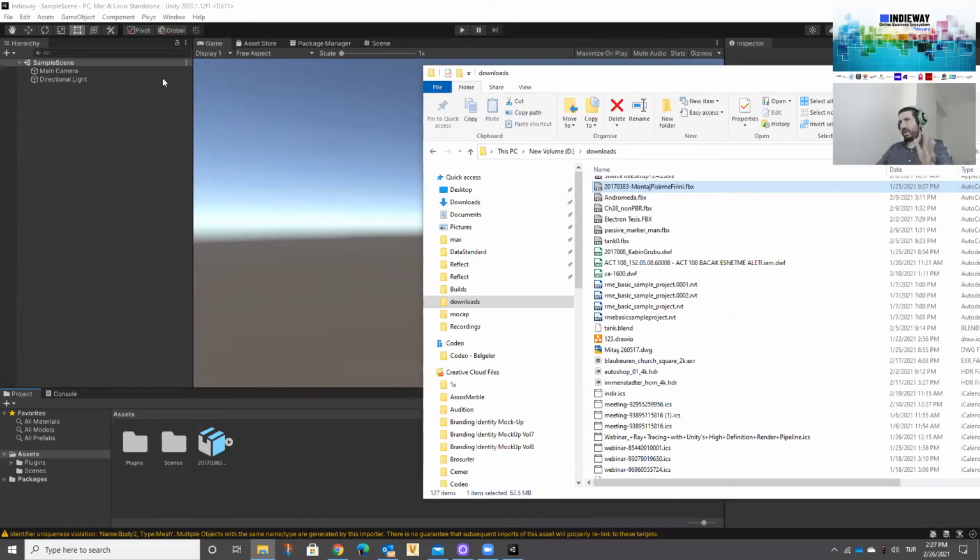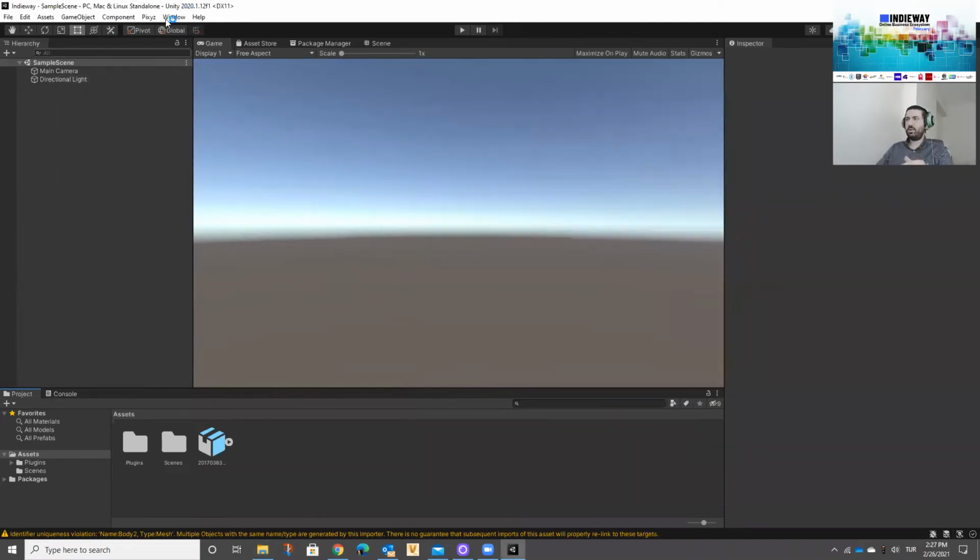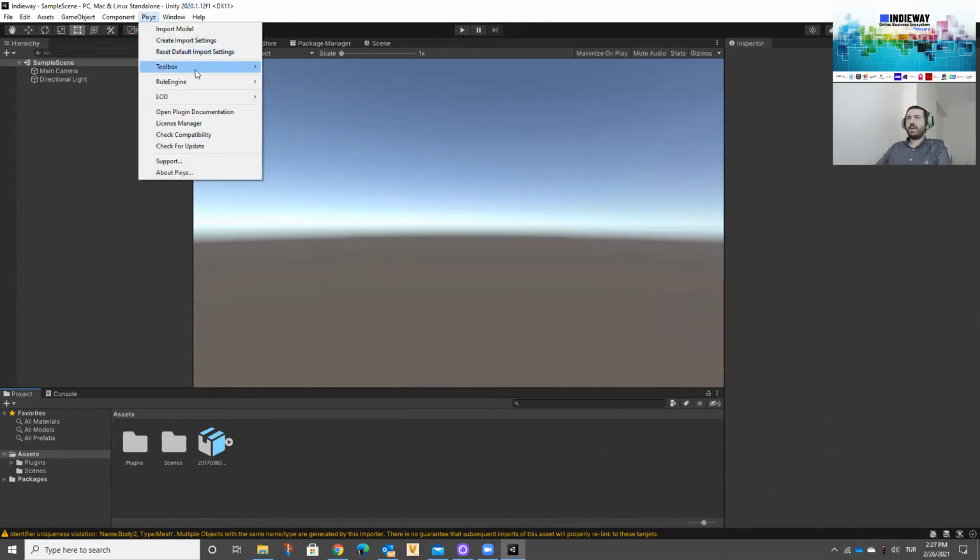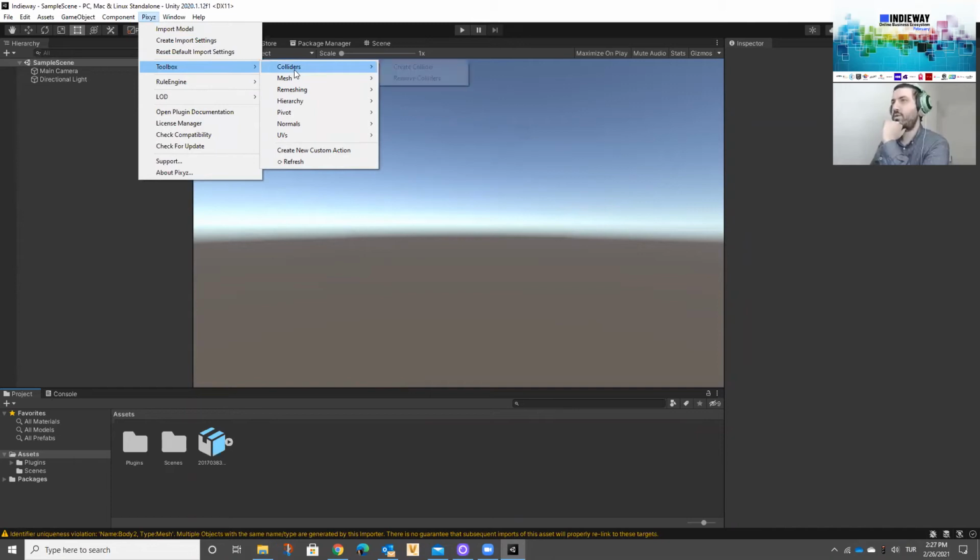I will show you the functions actually before starting the procedure. When I enter the toolbox, there are some functions you see. Colliders. I can add a collider to the model you brought.